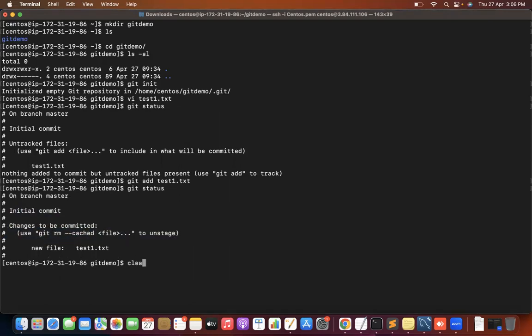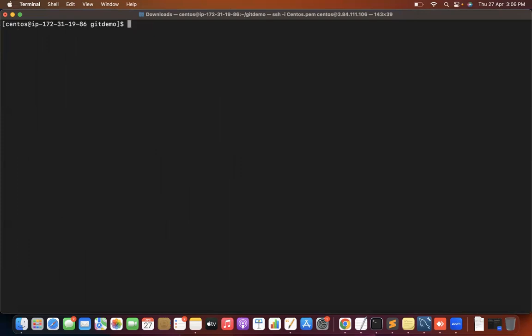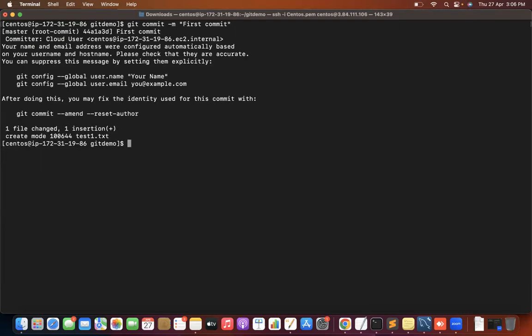How to commit the file? git commit -m. We have to give some message. Say I am giving "first commit" as the message. Now press enter. And it is asking to set the username and email. git config --global or you can use --local, that's your wish. Can you tell me what is the difference between global and local?